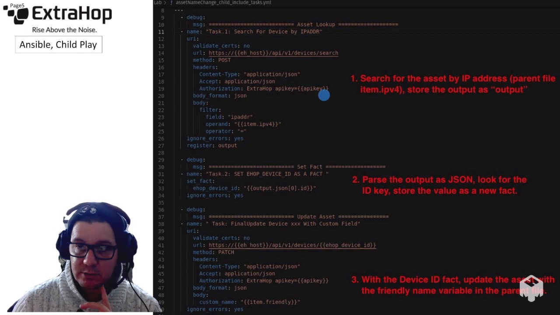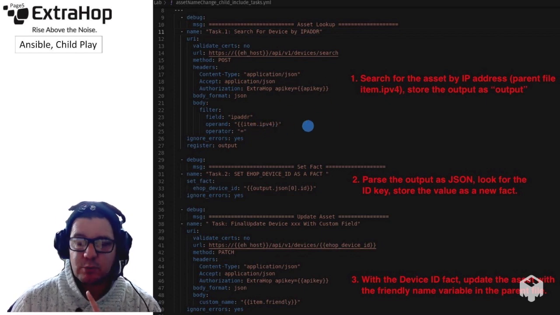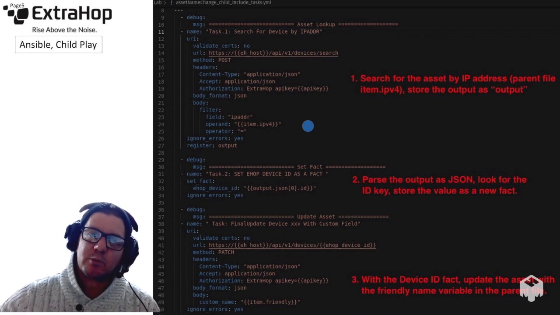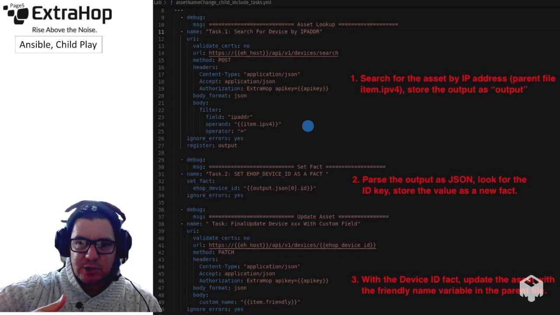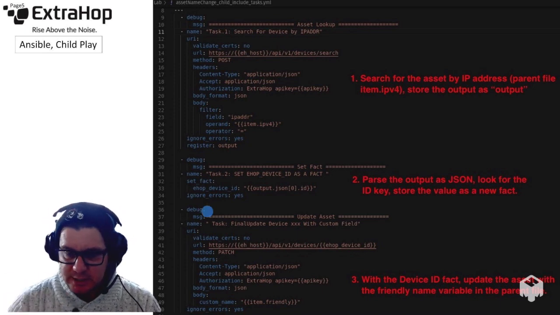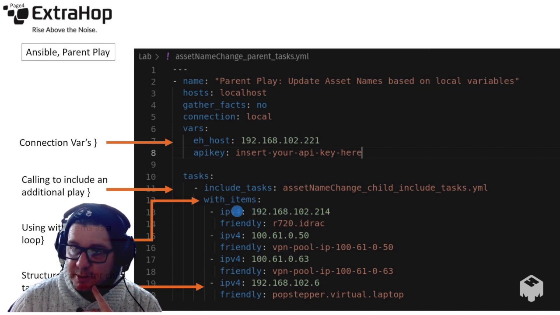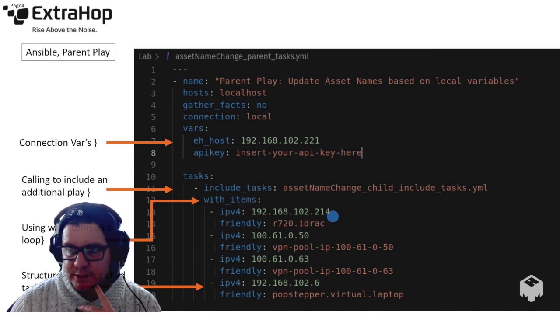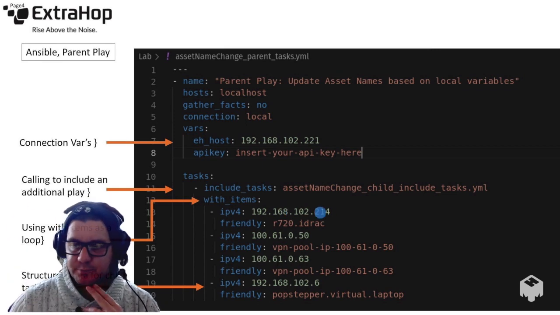So all it's doing is searching for the device, which is item.ipv4. Now, why do we say item? It's because we're referencing our structured data. So item.ipv4 is, if we look, here: item IPv4, item friendly. So item IPv4 is the IP address, and we would just iterate over that.